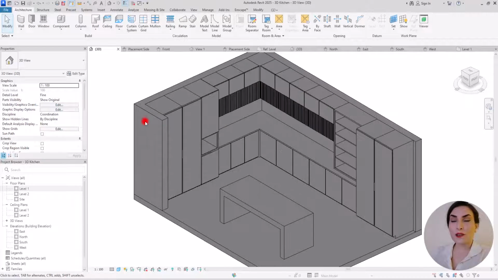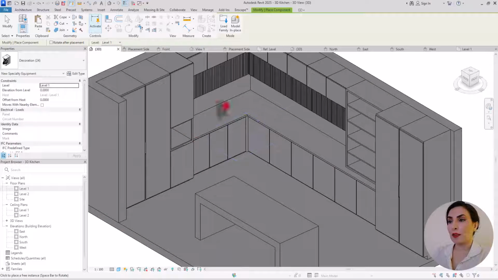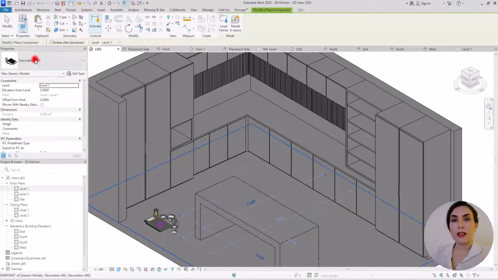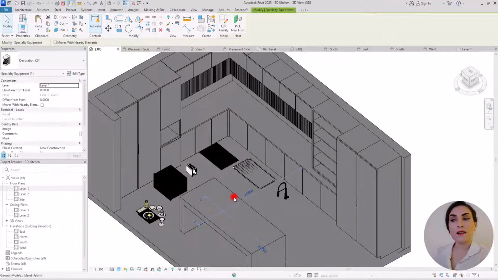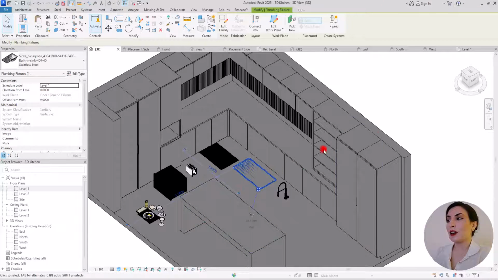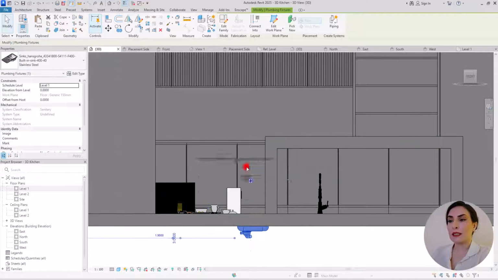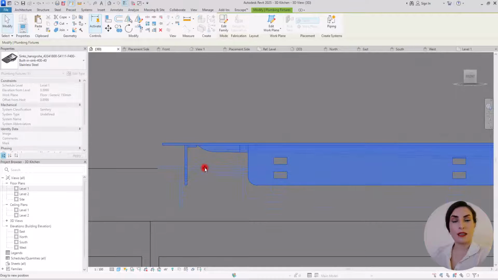For adding any component or object, we need to go to the Architecture tab, and we can use this Place a Component. For this one, I'm going to set it in here, and then I'm going to use this decoration in this part. Let me just bring all of them to here, and then we can move them and place them exactly where we want. And now that I have all of these families in this part, I can go to one of the views, for example to this part, and then I can move them exactly where I want, and I'm going to put them in their place.